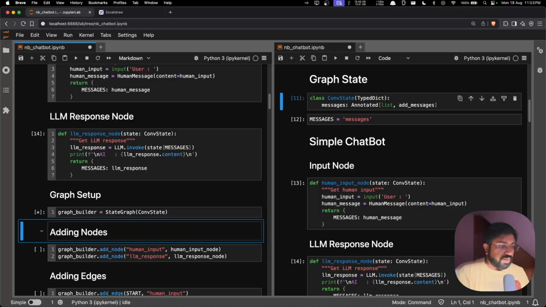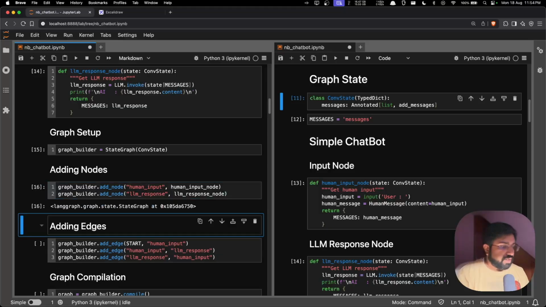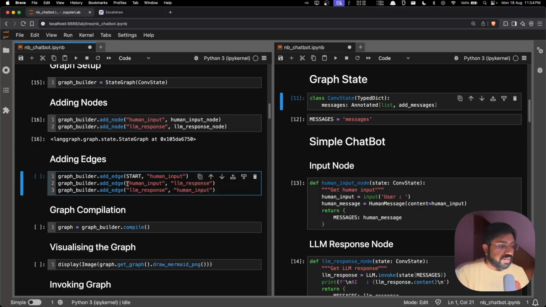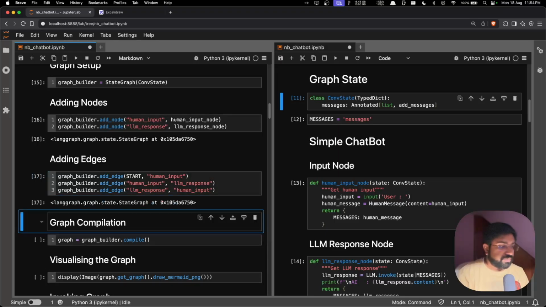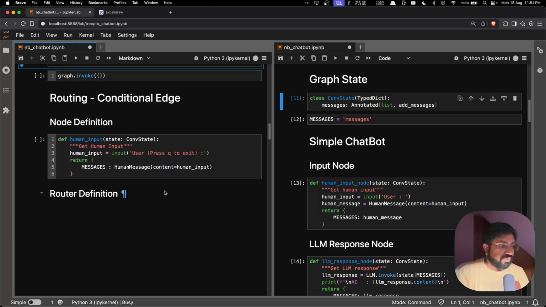Run this. Again, we set up, we use the graph builder, we call graph state. Now we add nodes, we are adding the human input node, and we are adding the LLM response node. Fairly straightforward. And now we add the edges. We obviously need a starting point, which is by default START. It goes to the human input. It goes from the human input to LLM response, and then from the LLM response back to the human input. Let's compile this. Now let's visualize the graph.